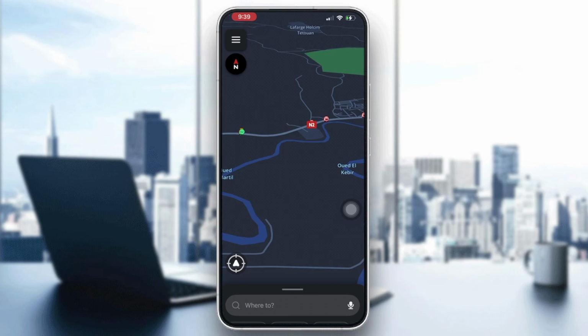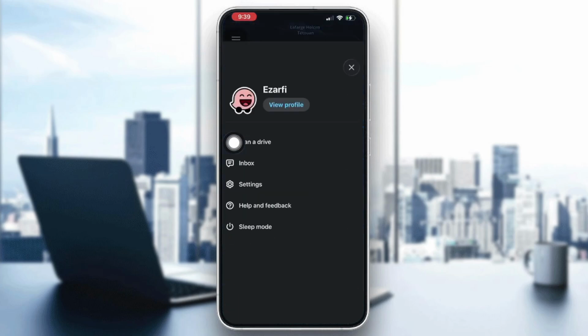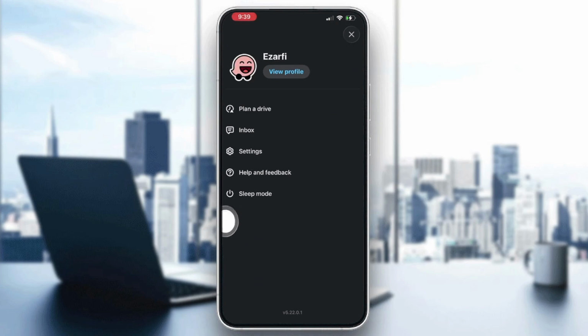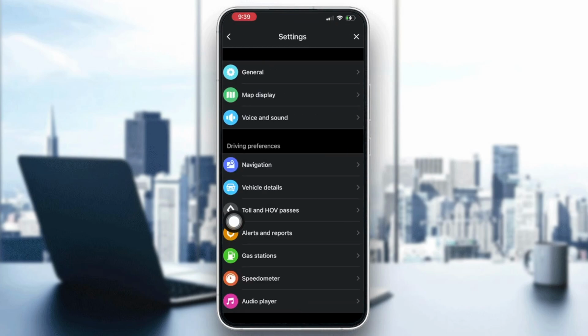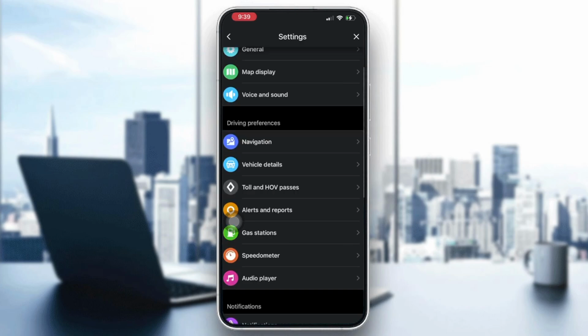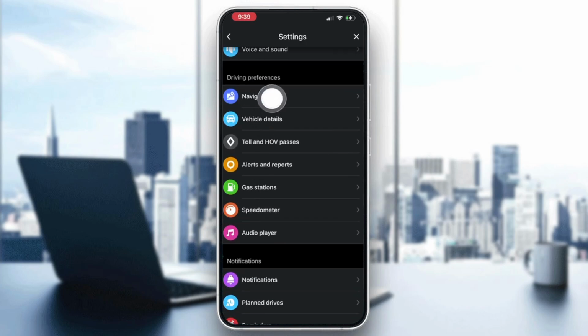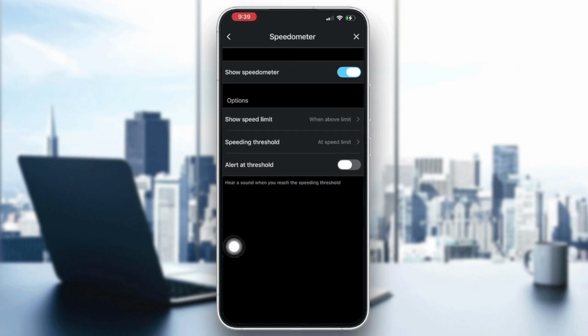To turn it on, open Waze and tap the Waze menu or your profile icon that's located at the top left corner, right-hand, and just select the settings or the gear icon. It's the third option, and now just open the speedo or speedometer option that you can find inside the driving preferences section. So it's right here, and now turn it on.